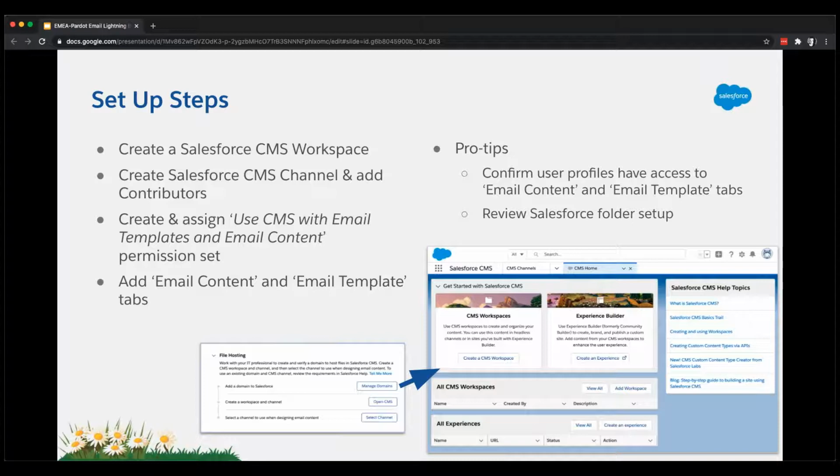Quick note here, if you are already using Salesforce CMS and you have a workspace and channel that meets those prerequisites, you can always use that instead of having to create a new channel from scratch. So whichever works better for you, whether that's a new Pardot specific channel or an existing channel.